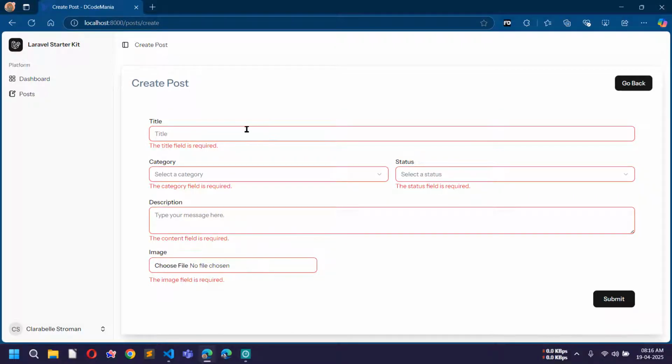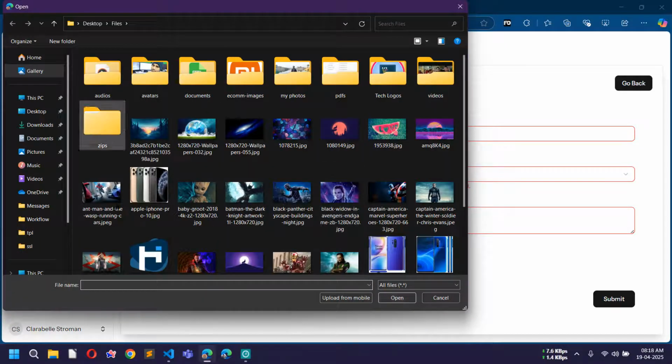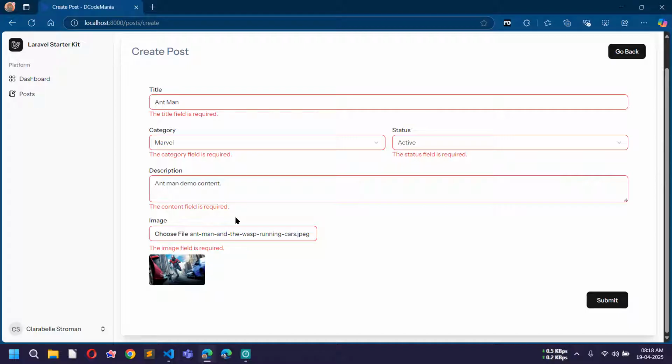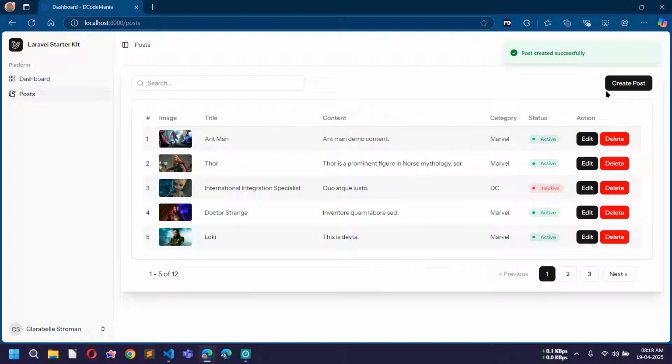Okay. Now let me write a title Ant Man, select category Marvel, select a status active, and Ant Man demo content. Now let's select an image. Okay, so I will select this one. Now once image is selected, there is an image preview showing here. Now let's click on submit. Now here you can see a notification has been showing at the top, post created successfully, and this is the post at the top. Okay.